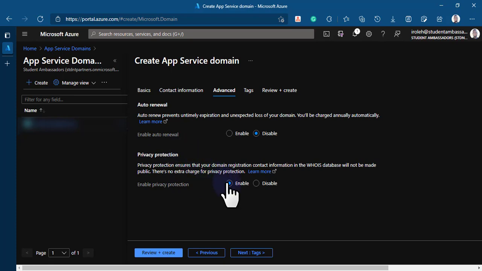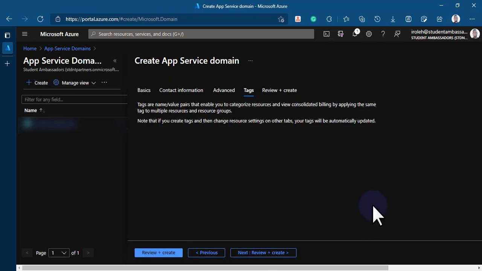Privacy protection, yes, I want to enable that. Don't show my information to the WHOIS database, so keep it private. Go ahead and click on next, which is tags. So you can put tag names you can use to reference your services. But I'll just go ahead and click on review and create.